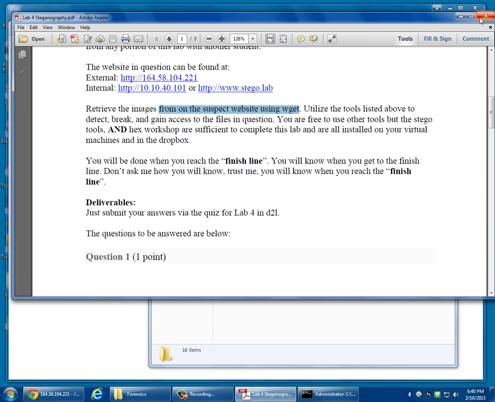There are a lot of other options to go with WGET. I just showed you the -R, but just search WGET and it'll tell you all the different switches and how you can use it.